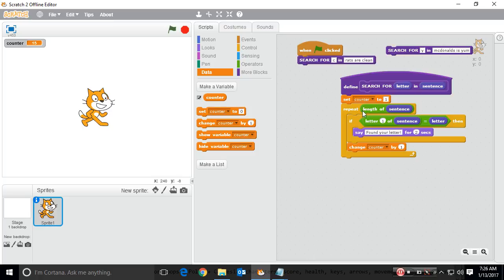And then for each slot, jumping through all the slots, that's what the repeat length of sentence and then changing the counter does. It starts at 1, 2, 3, 4, 5. Counter starts at 1, and then it grows by 1. It goes to 2, up to length of sentence, which is 14.